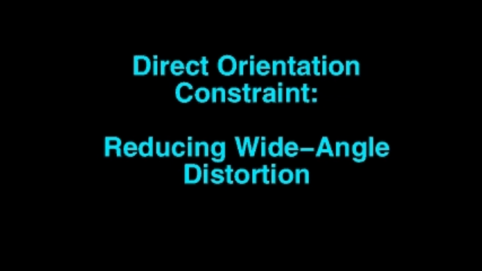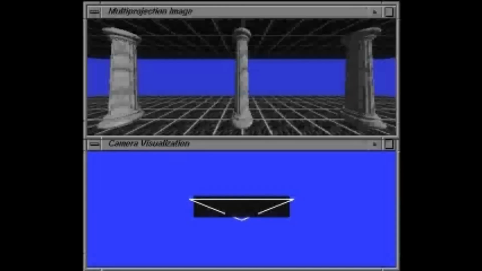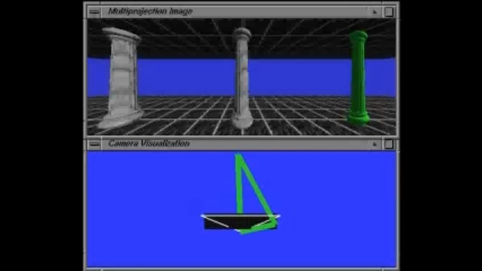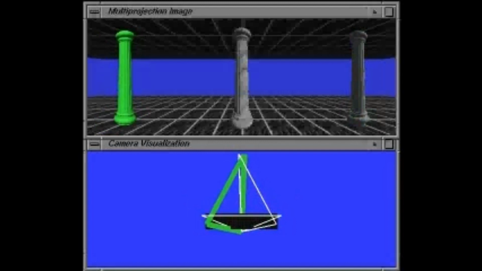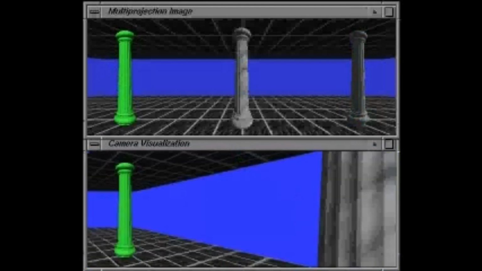We have designed several camera constraints that can help the user in adjusting the parameters of local cameras. With a wide-angle camera, curved objects can appear unnaturally stretched. Our direct orientation constraint reorients a local camera so that it points directly at the center of the geometry attached to it. In the bottom window, we see the scene from the left column's camera. We can animate the scene with this constraint in place.